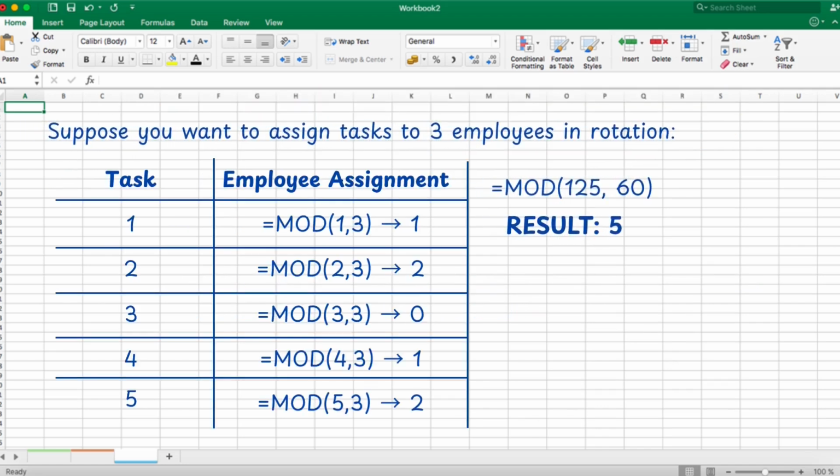Now consider the following table. Suppose you want to assign tasks to 3 employees in a rotation. Using mod allows a repeating cycle 1, 2, 0, 1, 2 like that for assigning tasks. If you want to convert minutes into hours with leftover minutes, mod of 125 comma 60 gives the result 5. Here 125 minutes is equal to 2 hours and 5 minutes leftover. Mod helps find the leftover parts.